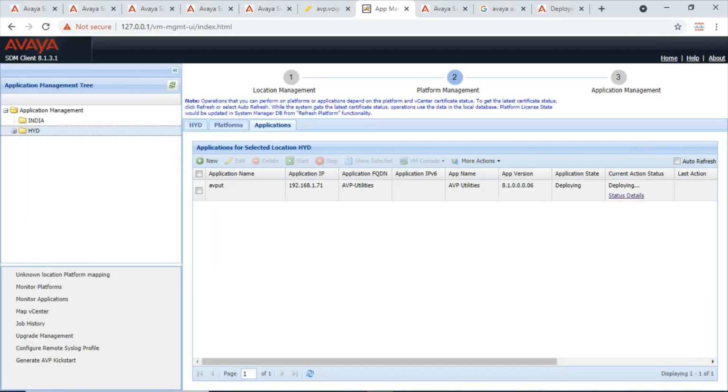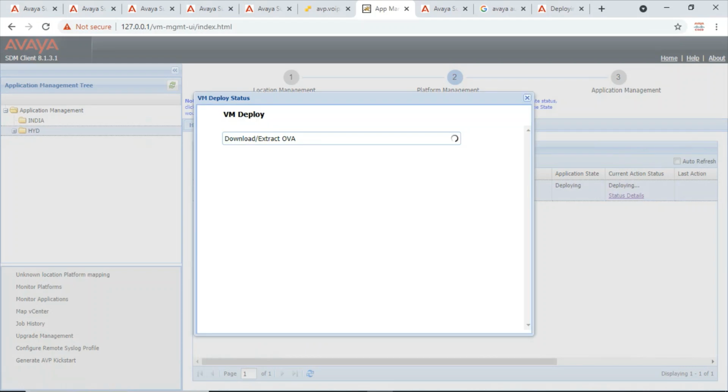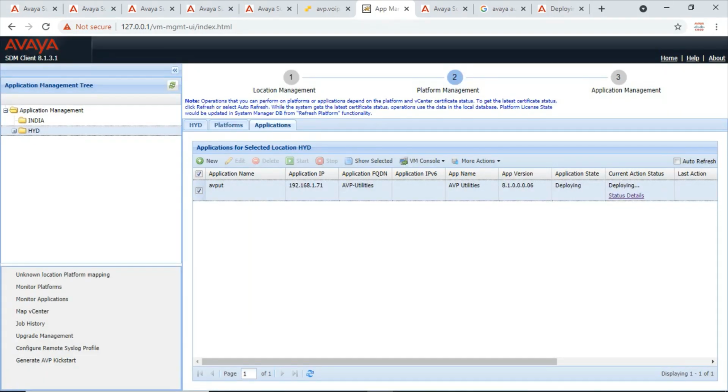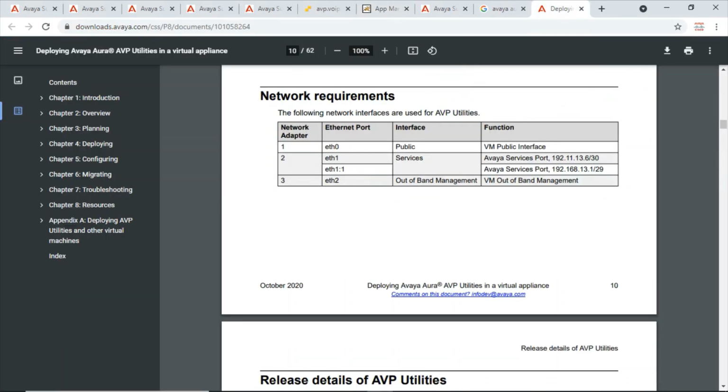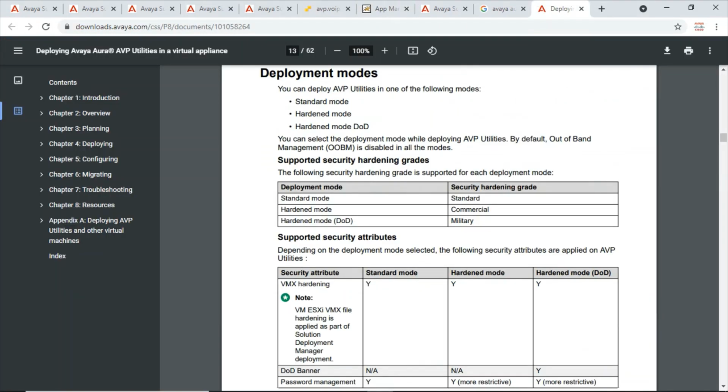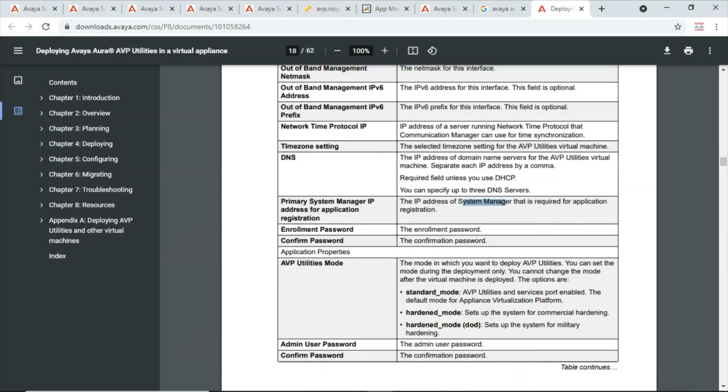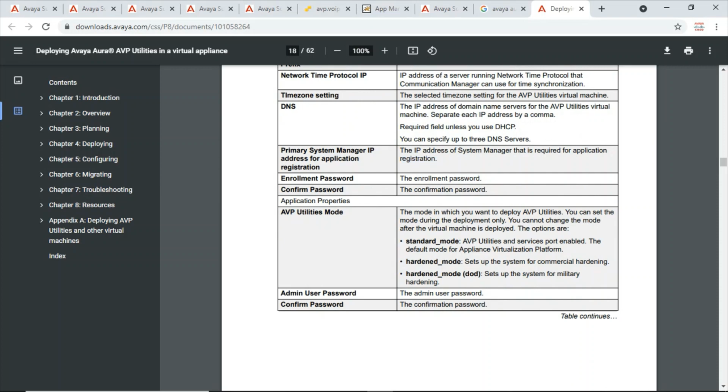So now it started deploying. If you click the status here, you can get all the details. Just wait, let it get installed. During deployment you can see the options: standard, hardened, and hardened mode DoD. The DoD is for military, and standard is for commercial. So there are three types, for hardening that OS, like encryption you can say. Here they are asking why we need to give the system manager: that is required for application registration, but I gave some default IP address and it just got installed.